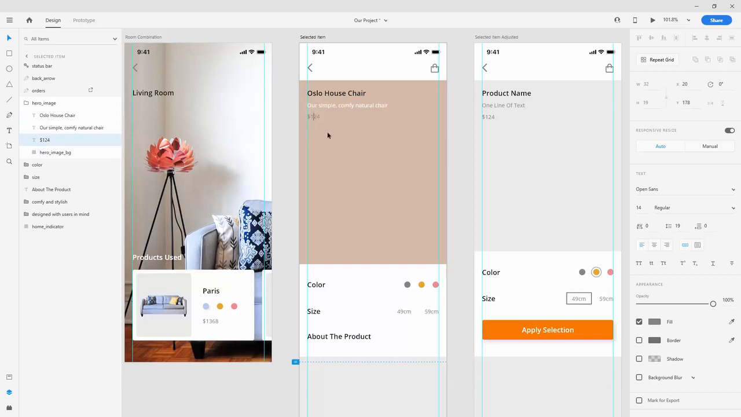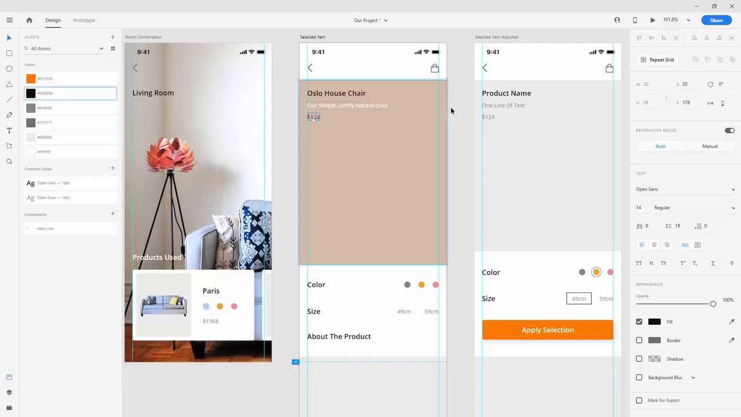And for the price, let it be 124. But for it, let's use this color as well, so that it complements the color of our house chair at the top. So double click right here, Control C. Double click right here, Control V to paste it in.